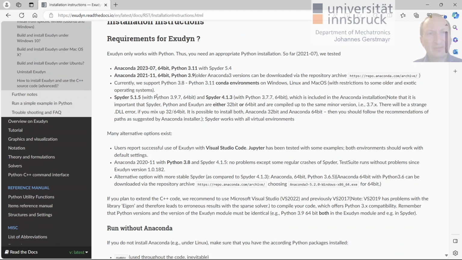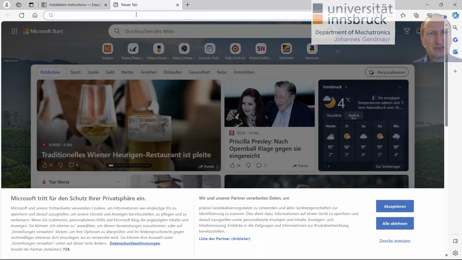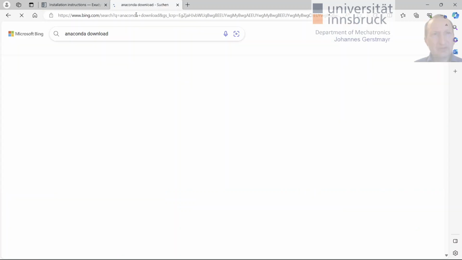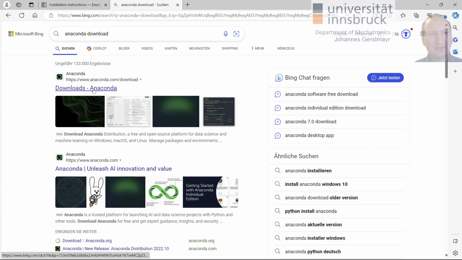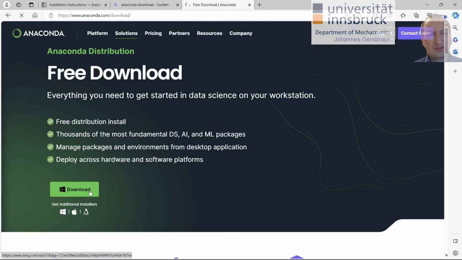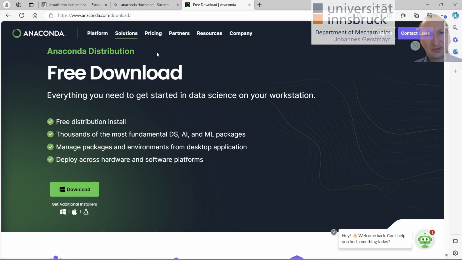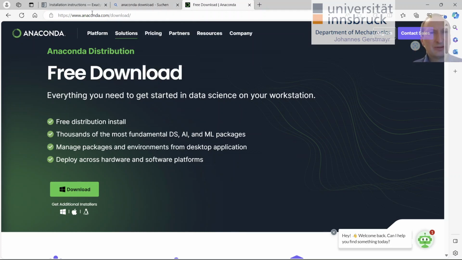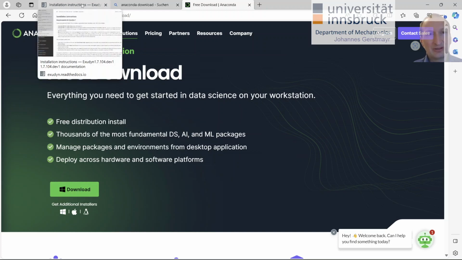If you have Anaconda, so first you should get one. We can just download Anaconda, and if you go to this download, you can just download it here, and it will download at least a gigabyte of data, and you install it. It takes some minutes, and then you would have Python. You could also then add Python environments to work with different Python versions, but this is up to you. I'm working with Conda environments on Windows, but also on Linux, and both work quite well with Exudyn.